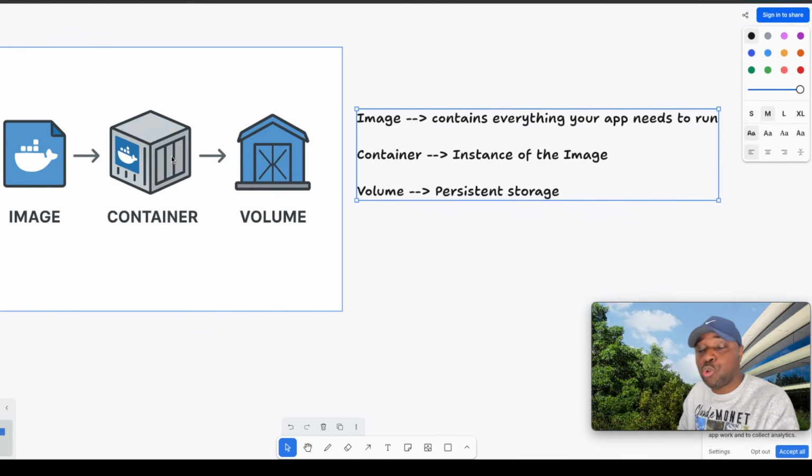The volume allows you to ensure that the data you have can be stored in a persistent way. Think of it as an external hard drive. That's how I like to explain it. With an external hard drive, it doesn't matter what happens to your device. Once you plug it into another device, you have your data. So that is the difference between the image, the container, and the volume.